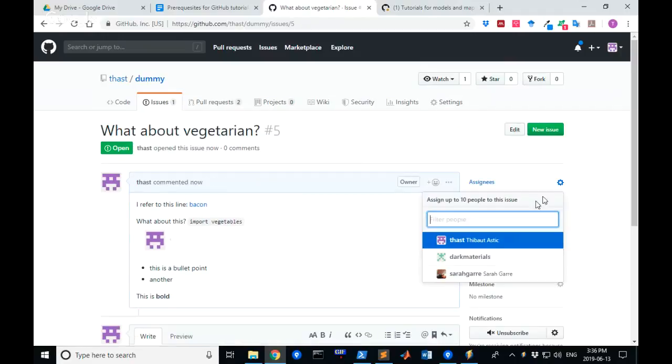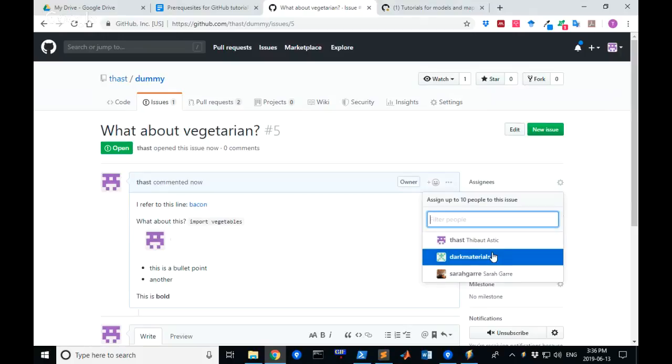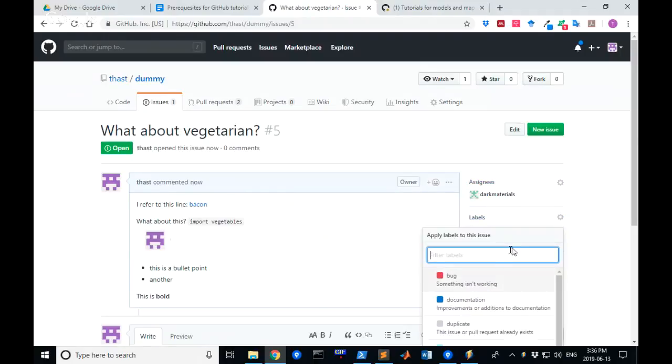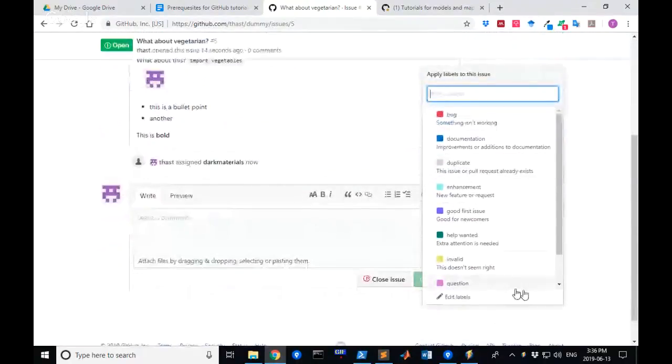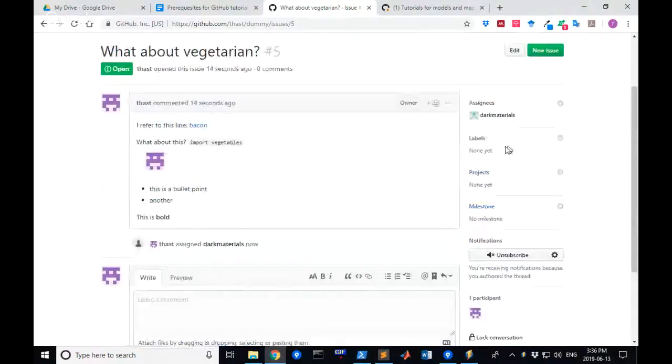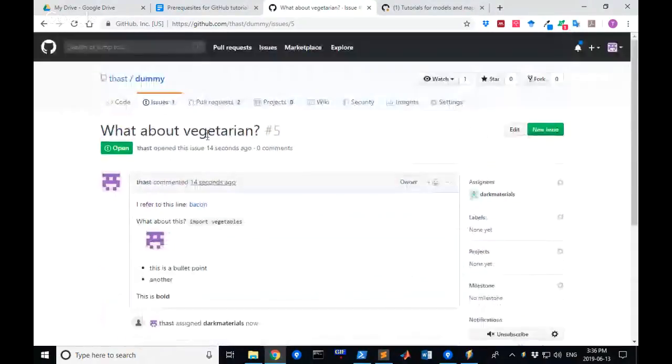And you can assign someone if you want to ping someone about it. So I think Kevin committed that, so I'm going to assign Kevin. You can create labels too, like is that a bug, is that a documentation thing, is this a duplicate, or you can create new labels if you wish. And this is way too advanced for now.